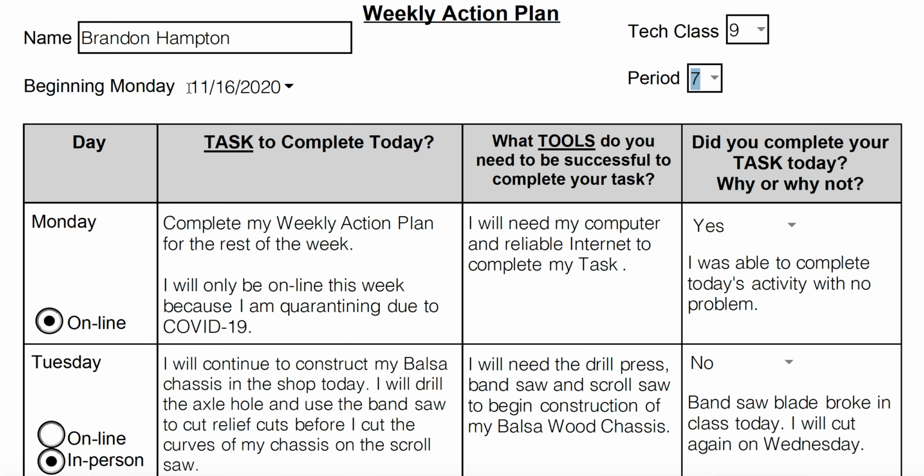Let's look at what I'm looking for so you can understand the objective of this action plan. So let's look at Monday. For example, on Monday, we're an online day, so I'm just going to click online. Our task is going to be, what are we going to get done today? One thing I saw as I was looking over these this weekend is many of you are using very vague statements. I really want specific, exactly what you're going to get done today.